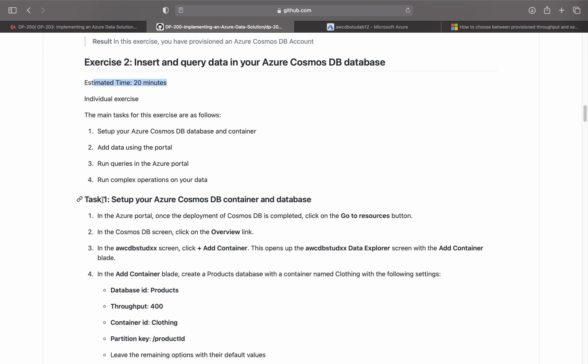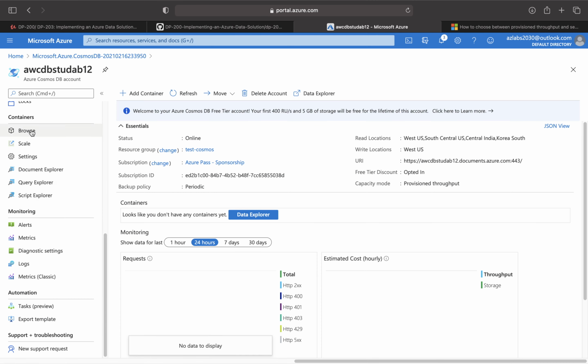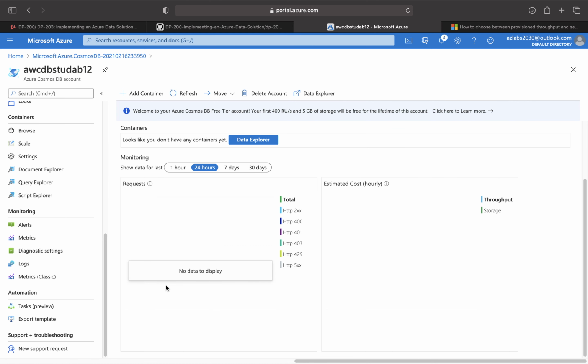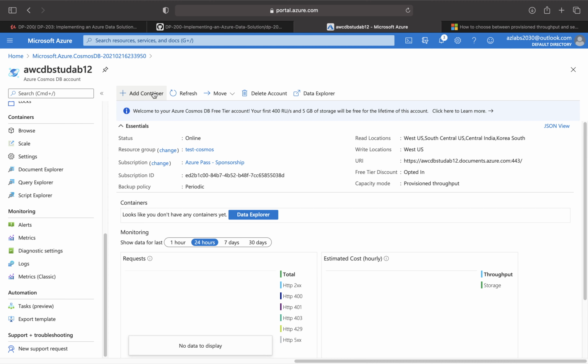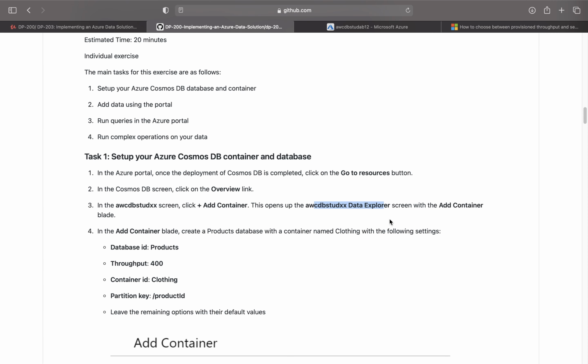Next, set up your Azure Cosmos DB container and database, which we have not done yet. So we'll go to the overview and click on Add Container, and this opens up the Data Explorer with the Add Container blade. You click on it and you see the Data Explorer. So this blade is now up and running. Let's go back over here.